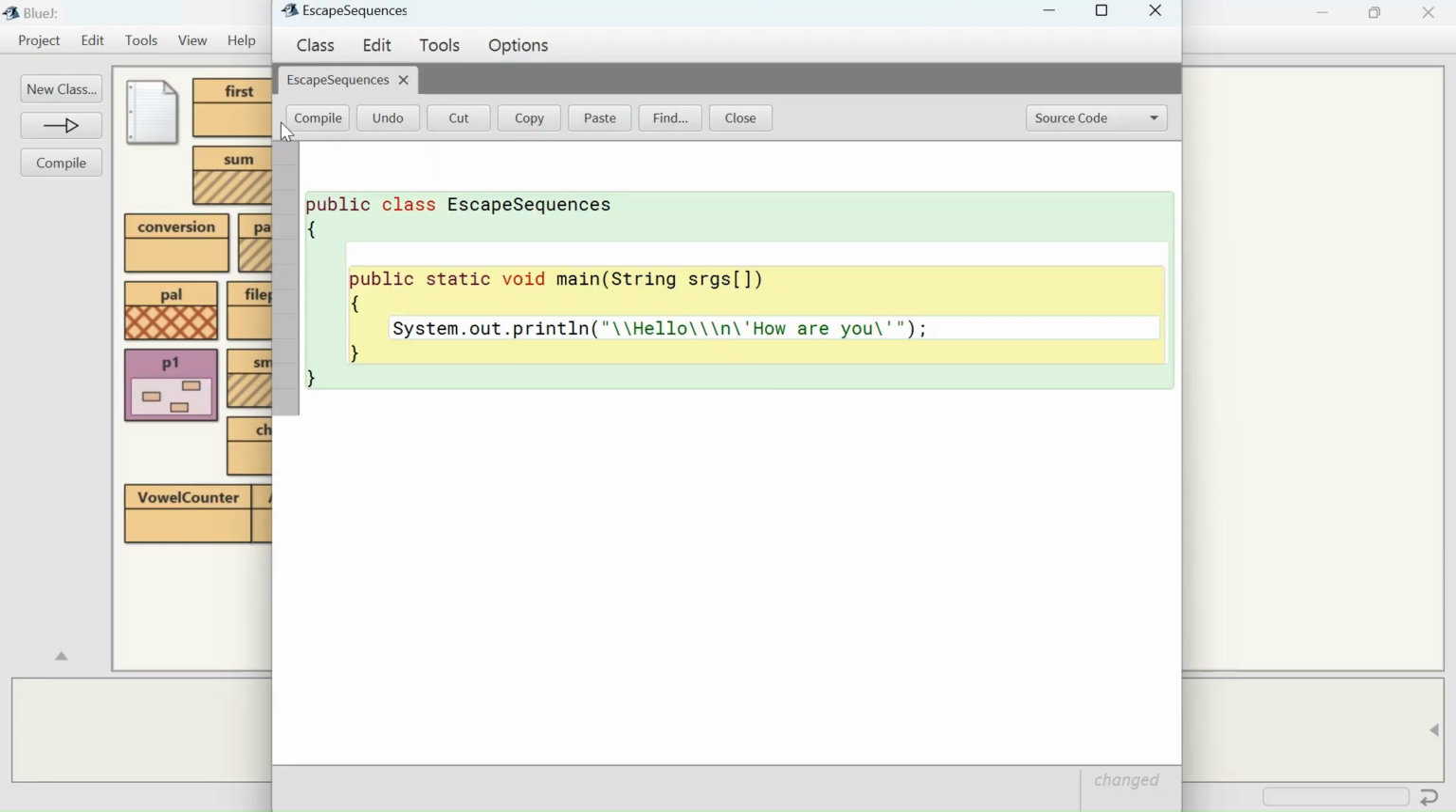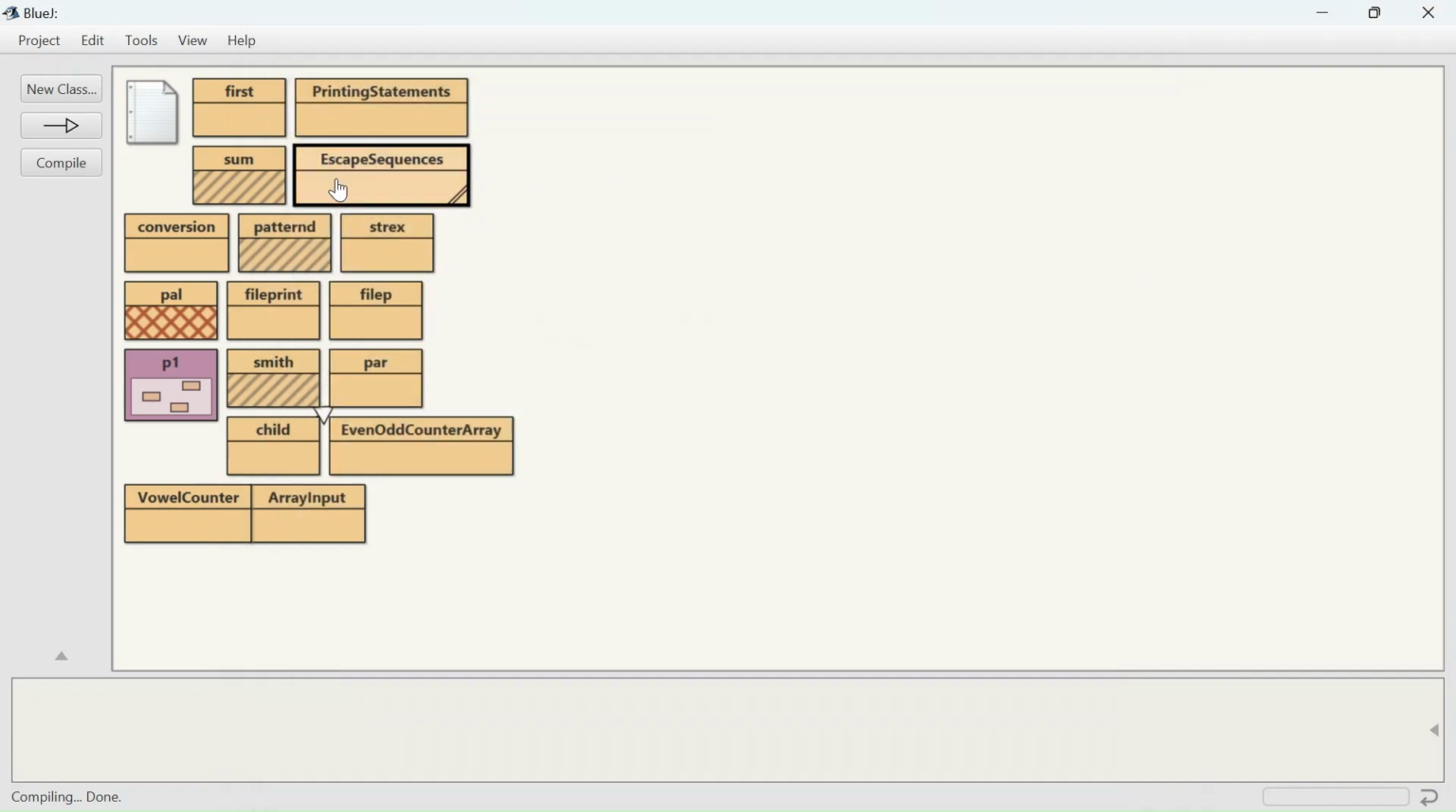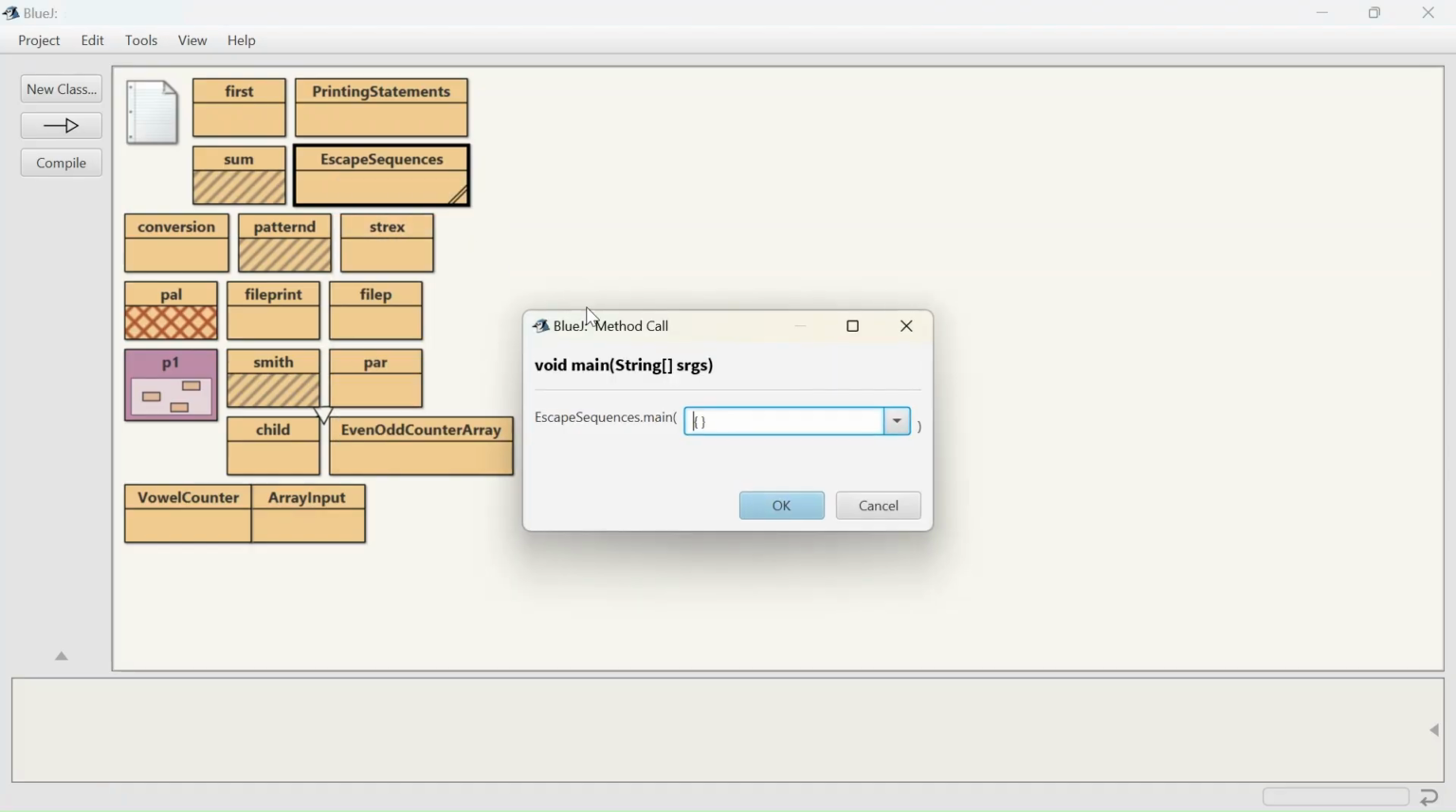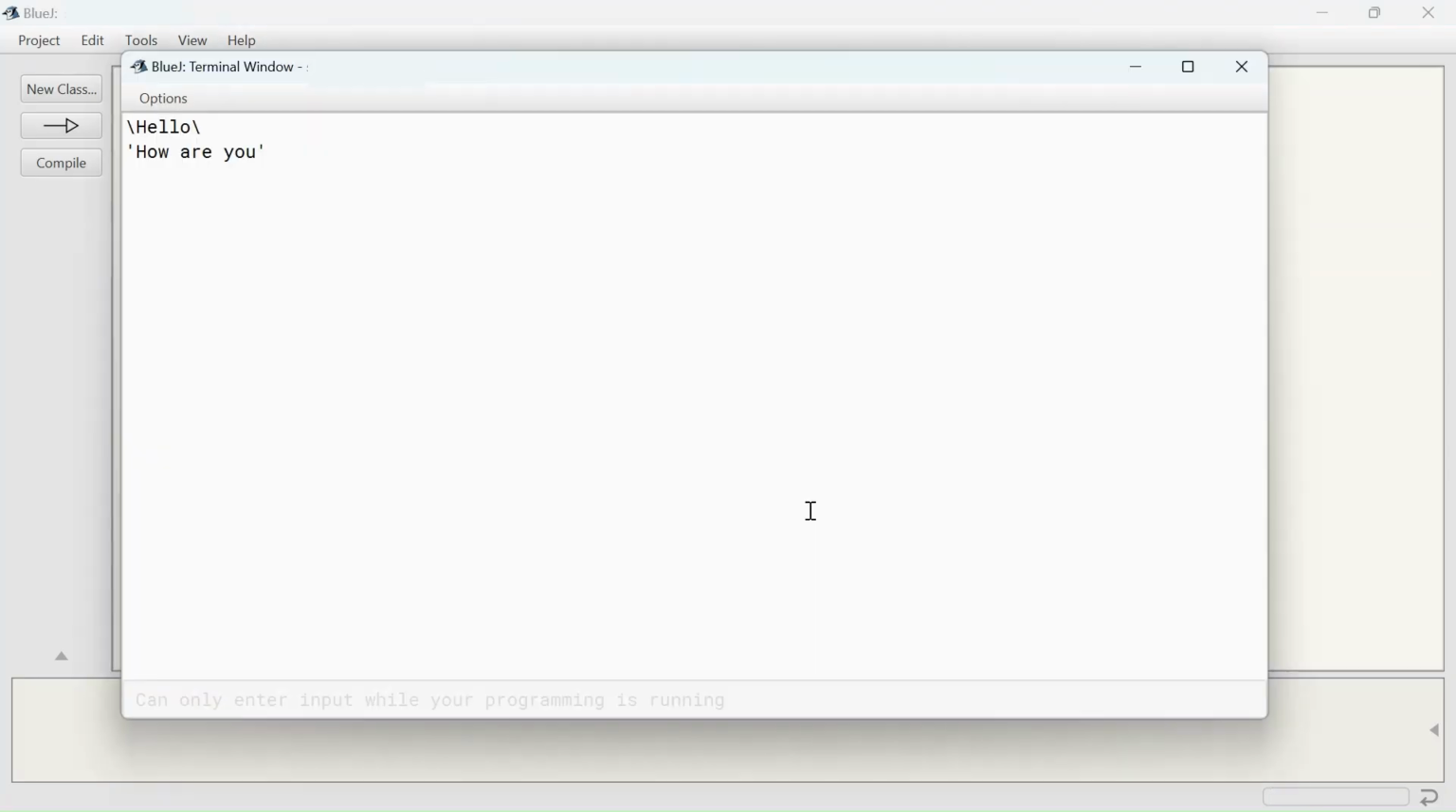Okay, now compile, close. That means here slash n is a new line character. So after printing hello inside the slashes, the sentence how are you will be printed in the next line inside single quotes. Now let us see the output. Hello is in the slashes, then how are you is inside the single quotes.